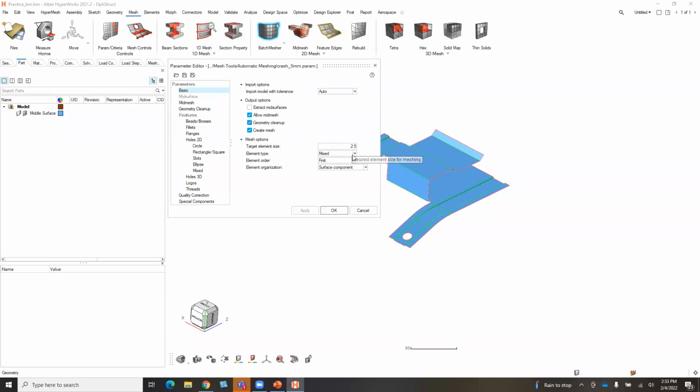I can control my element size, the type of element I want to utilize, the element order, and I can go through all of these and specify my mesh density and feature densities. The great thing about this is I can also save this as a file. I've run into a lot of customers that have specific parameter files for specific BOMs or specific components they're utilizing. I've created one just for this webinar. I'm going to open it up.